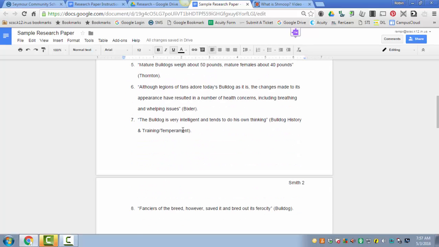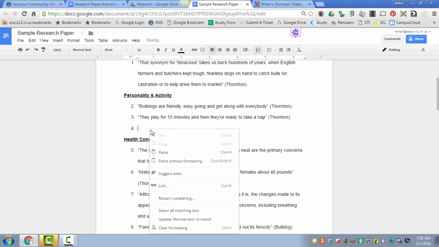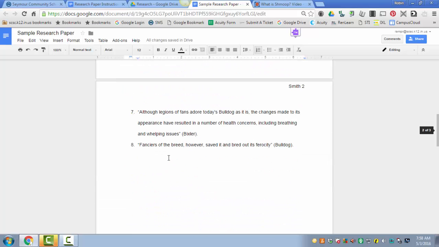When I go down, legions of fans adore today's bulldog. As it is, the changes made to its appearance have resulted in a number of health concerns. That fits. But the bulldog is very intelligent and tends to do its own thinking. That's more personality. So I'm going to need to cut that and go back up and create a spot for it under personality. I continue managing these.